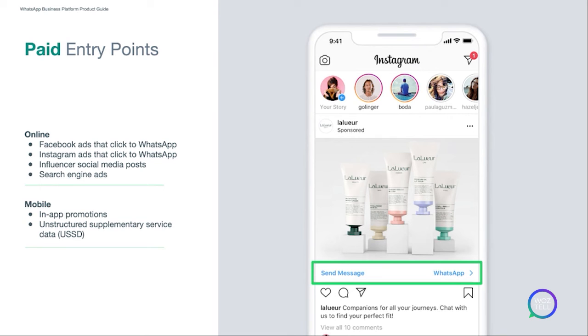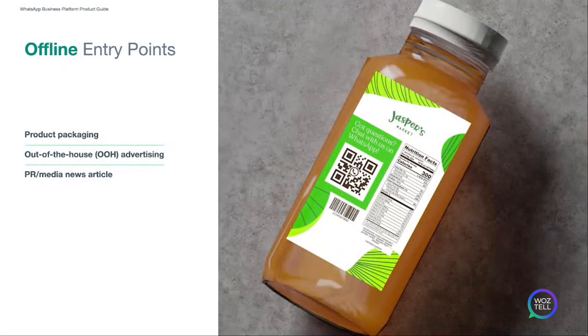And finally, let me talk about offline entry points. For offline entry points, you can actually convert your wa.me link to QR codes and place it on product packaging, or you can even place it in some out-of-home advertising like billboards or even news articles.